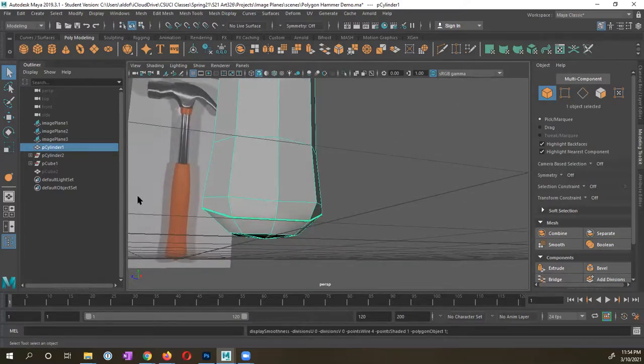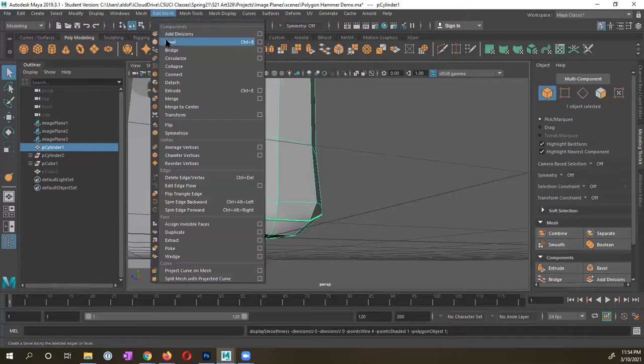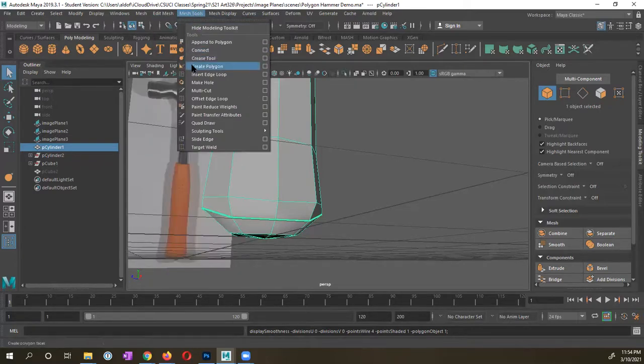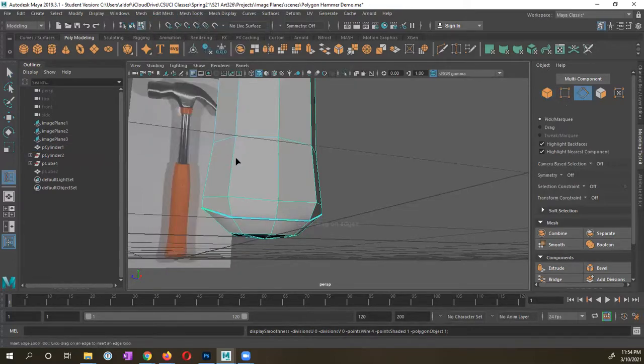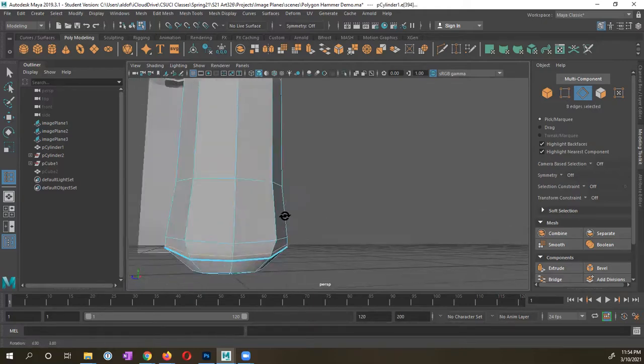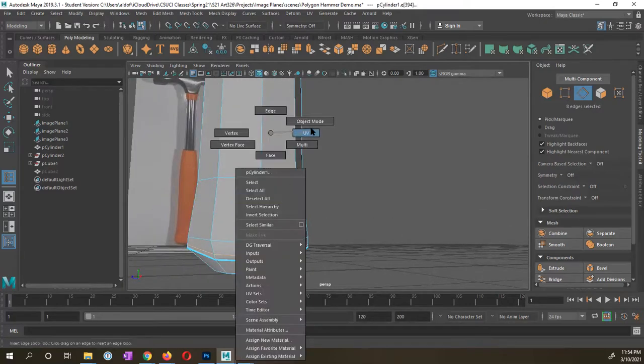I'm going to help it. I'm going to use my mesh tool and go into insert edge loop. I'm going to go right here, really close to it, to help it.